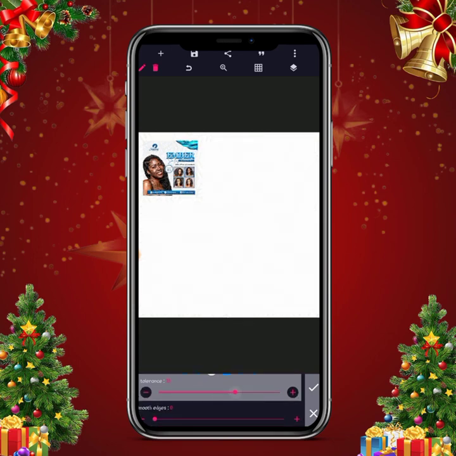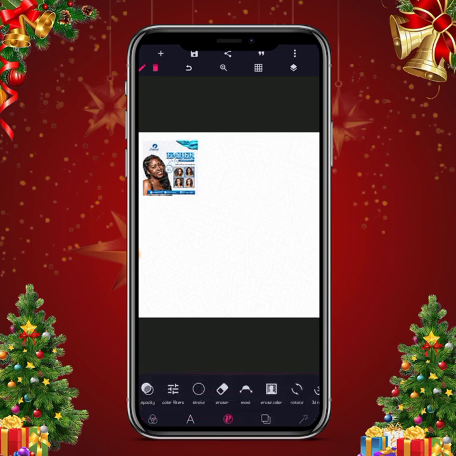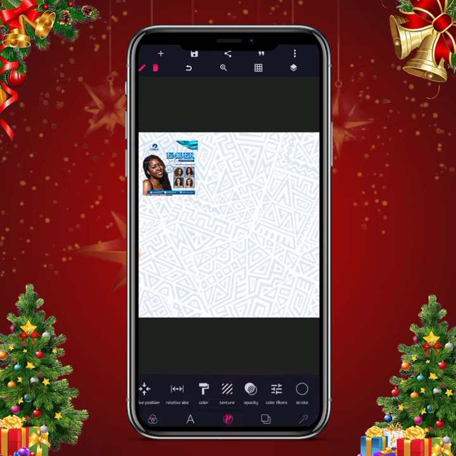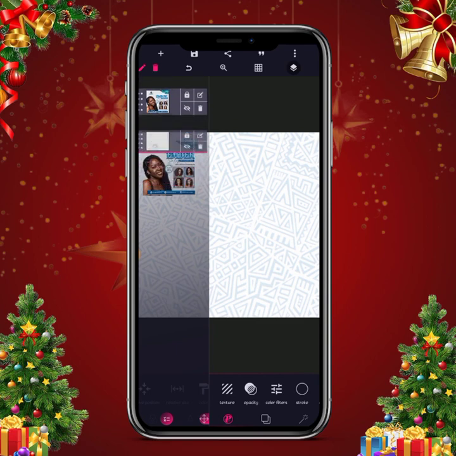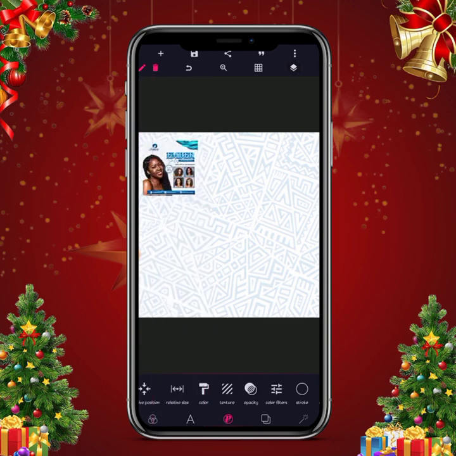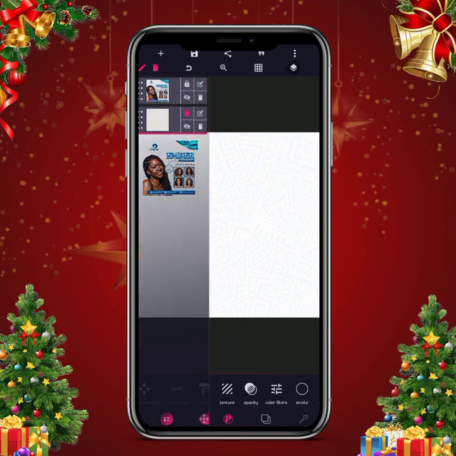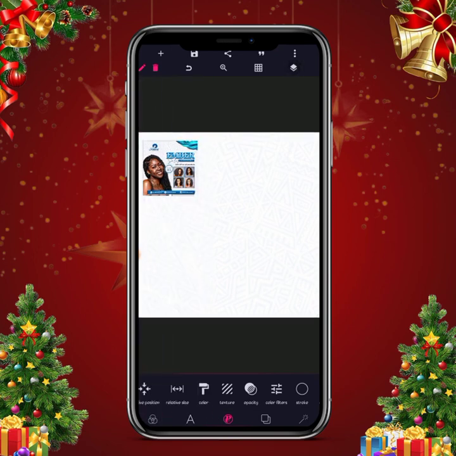I can increase the tolerance to make sure the background is totally removed, and change the color of the background pattern to the color I'll be using for the design. So you can see the background pattern has been removed, and I'll put this below, then reduce its opacity. After doing this, I'm going to go back to my screen interface and import the model.